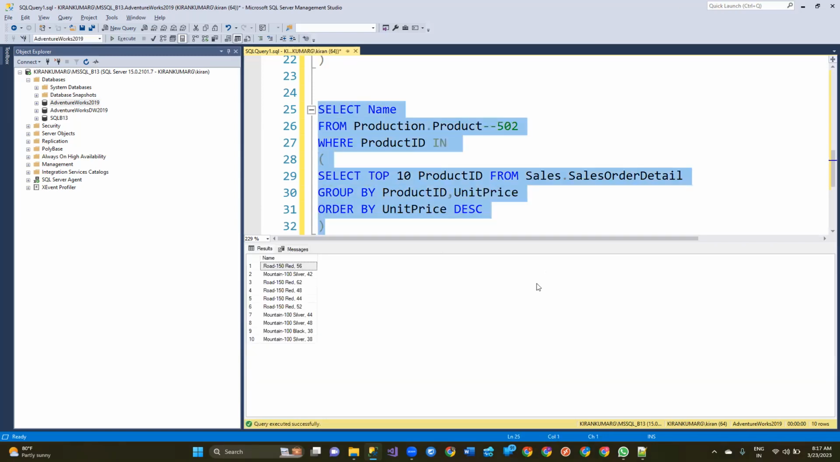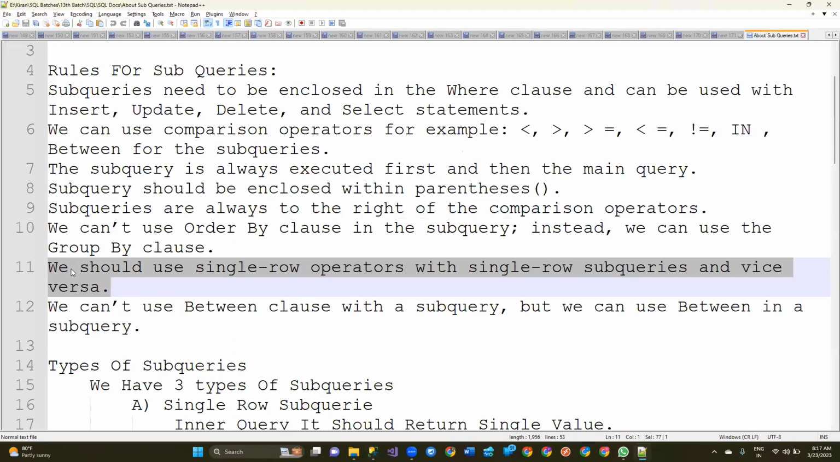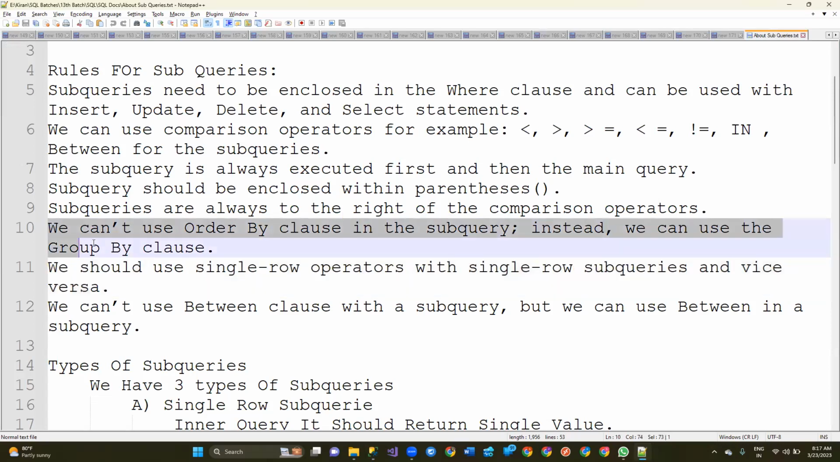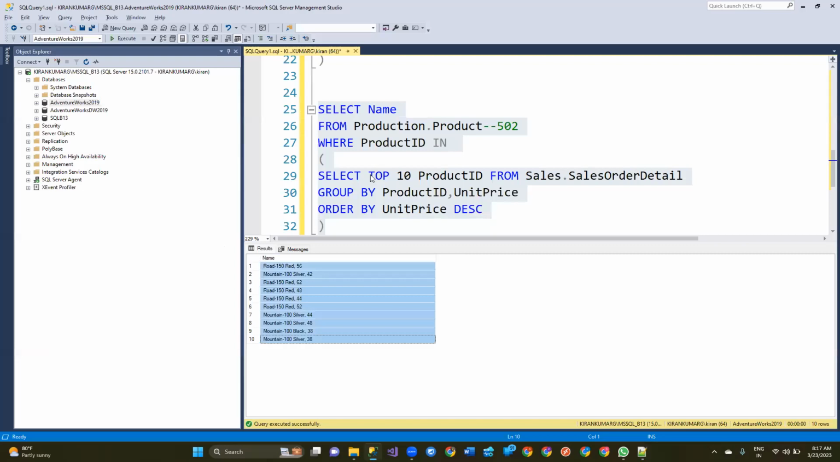Let's check it. If you see these 10 products only, which are having the highest sales, these 10 products. So this point also is covered, right? We cannot use the order by clause in a subquery directly. We cannot use it, but when you have a situation, you're supposed to use the top clause. By that time the order by clause will allow it.